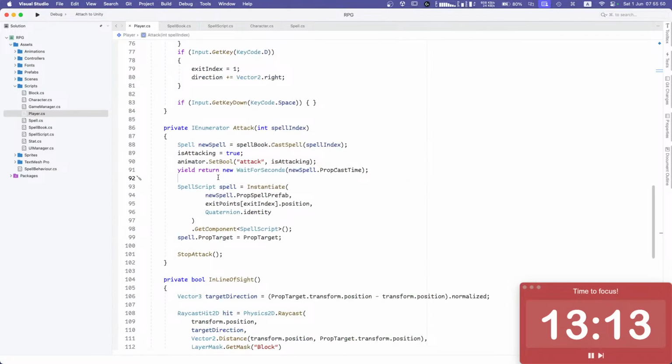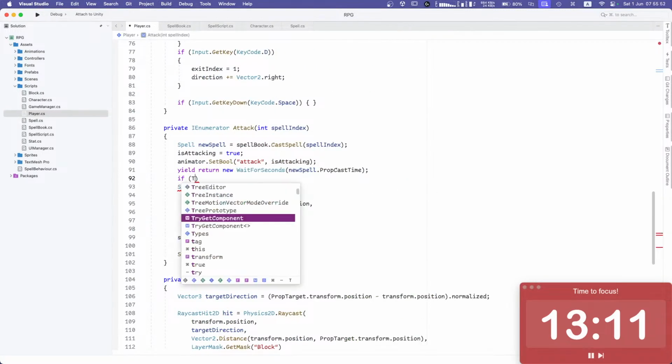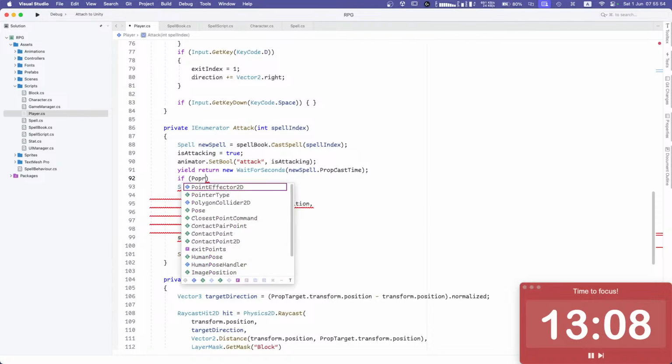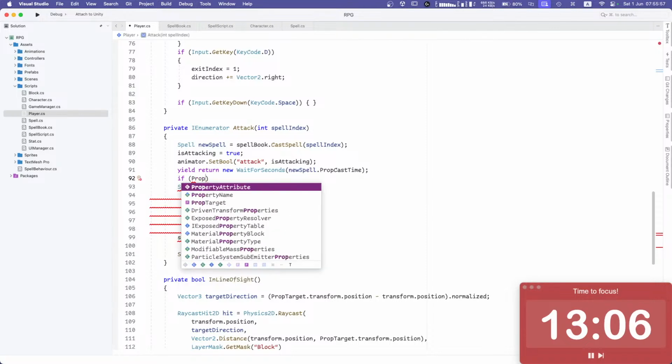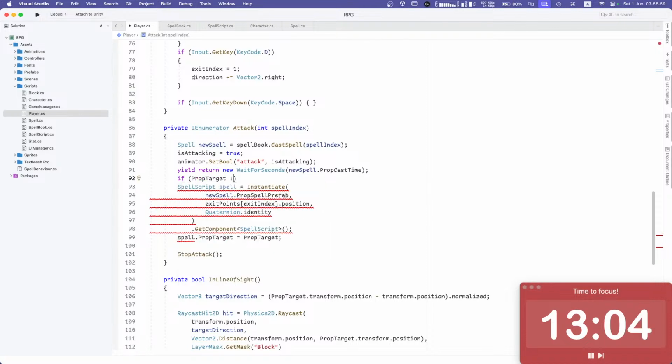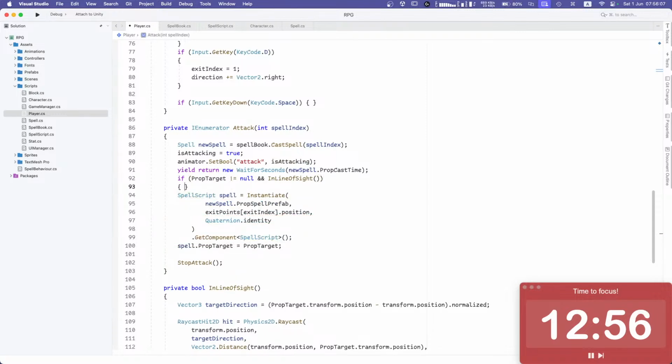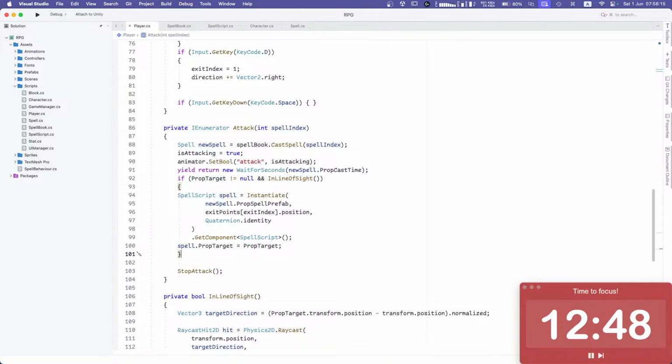So before I instantiate, actually, if props target is not null and in line of sight, then you could do that, I think.